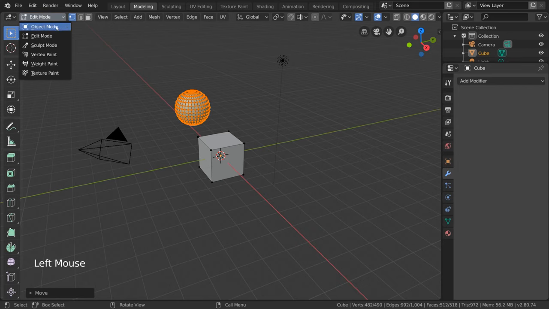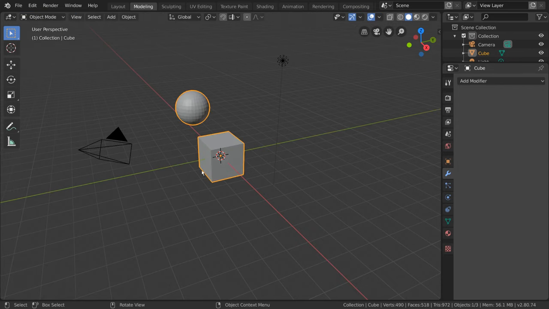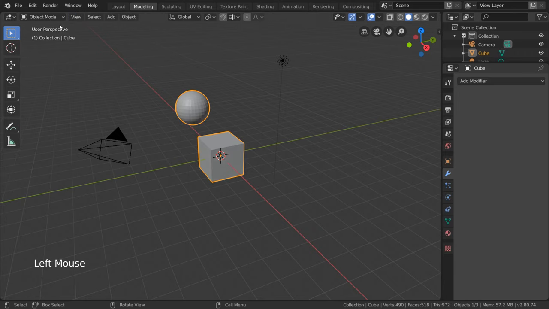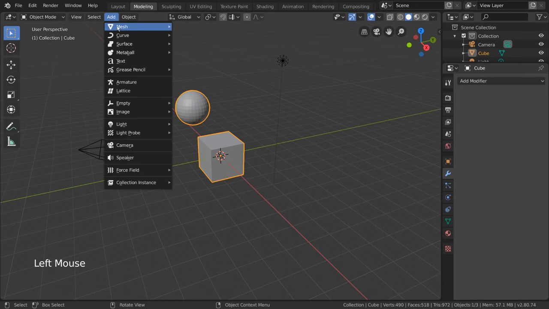If you toggle back to object mode, you'll notice that both the sphere and the cube are considered as a single object. If you want to add a separate sphere object, you're going to want to use the Object Add menu instead. You can do this by going into object mode in the top left, then go to the Add menu, go to Mesh, and select UV Sphere from there.